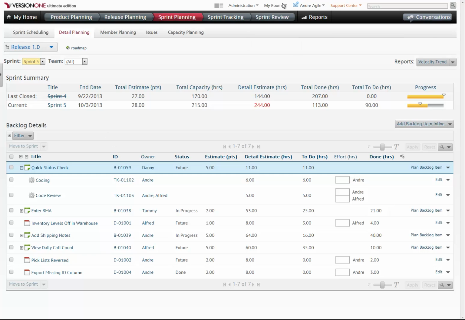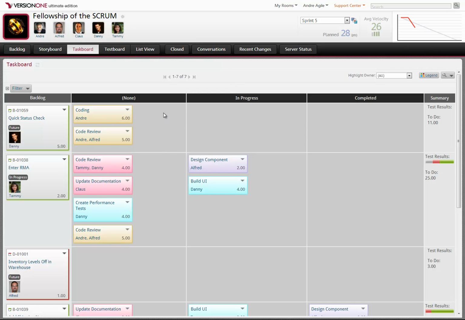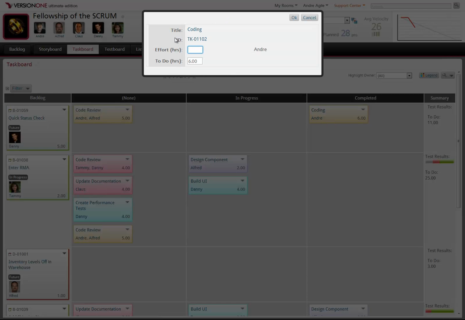So let's go to a team room. We'll go to the Fellowship of the Scrum. You can see that I have my conversation piece here, so we can always collaborate with the team on what's going on within the sprint, keeping that collaboration piece open. But if we just want to focus on the task board for now, we have this coding task. Andre completes this coding task, so let's track his work. He put in 6 hours and there's 0 to do.